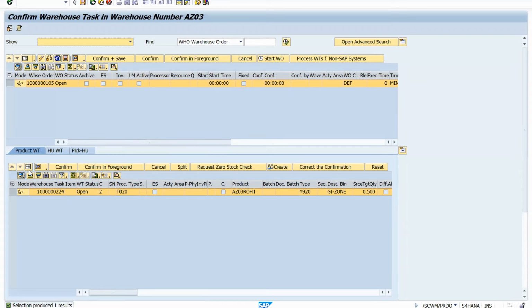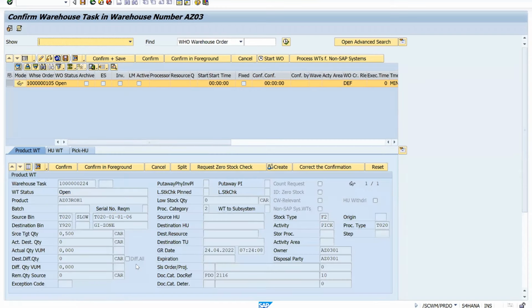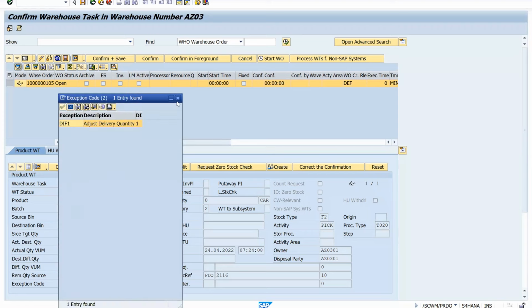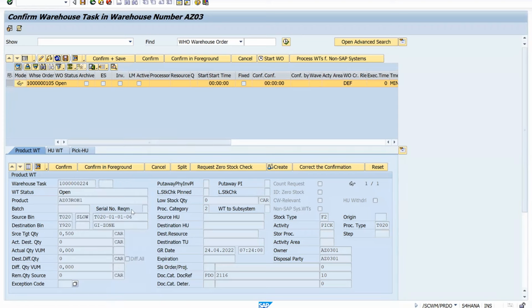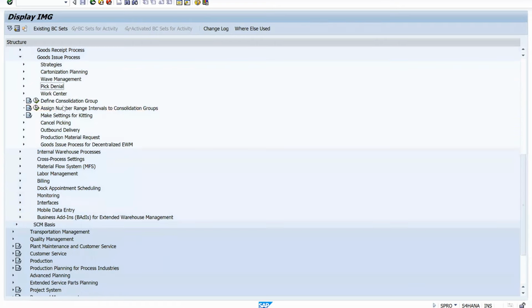And he has multiple options. Either he can change the bin and pick the stock from somewhere else, or he wants to cancel the whole task because he doesn't have the stock to pick for the respective requirement. So those things can only be done by using exception codes. Okay. So basically, in the exception codes, we can create exception codes here.